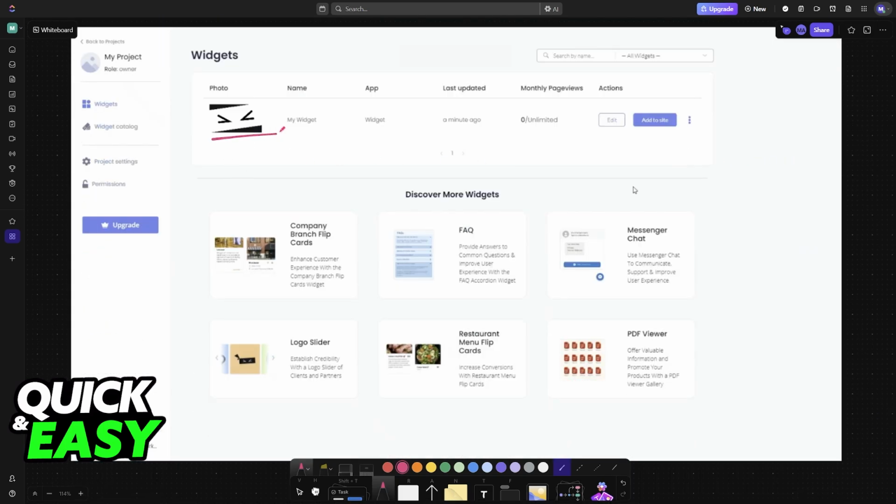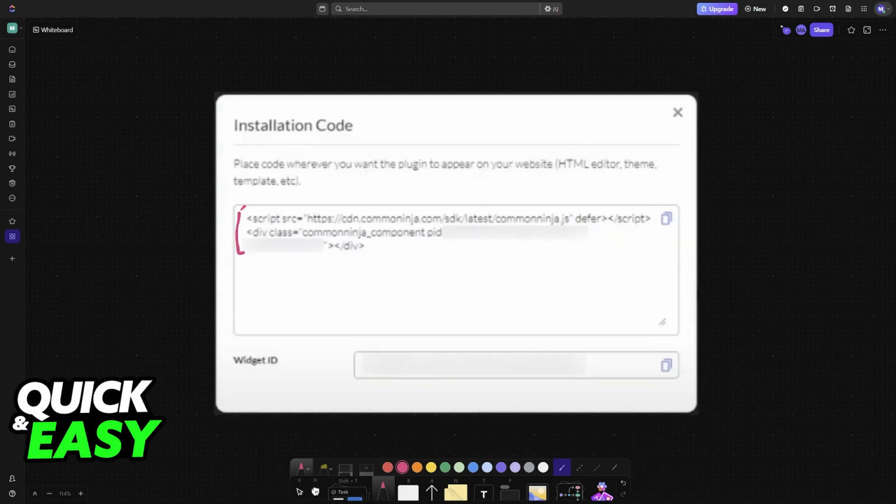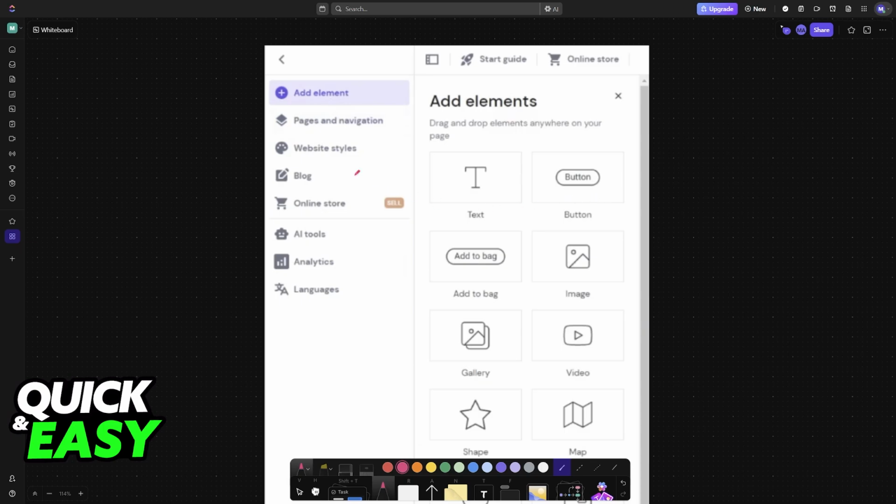It will appear on your profile, and you choose the option to add to site. So within your widgets on your profile, you will find it here. Choose add to site, and you will be given the embed code. Copy this code, and you will have to paste it within the hosting your website builder.